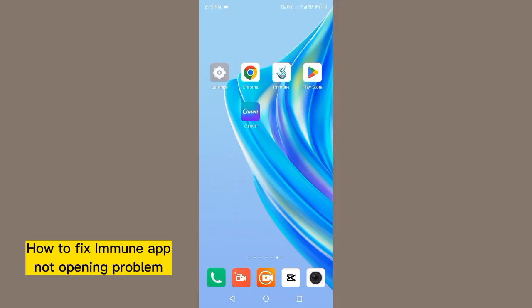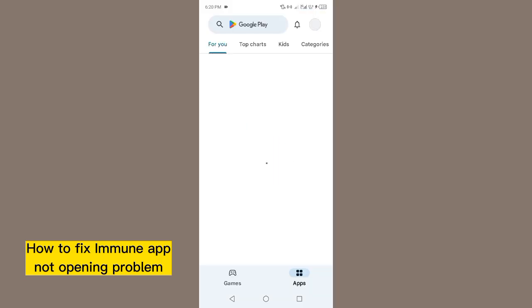Are you having trouble opening the Immune app on your device? Are you frustrated because you can't access the features that you need to monitor your health? Don't worry, we are here to help in this video. We will go through some troubleshooting steps that you can take to fix the Immune app not opening problem. So let's get started. So first of all, update the Immune app.